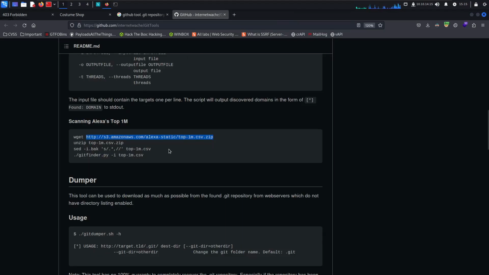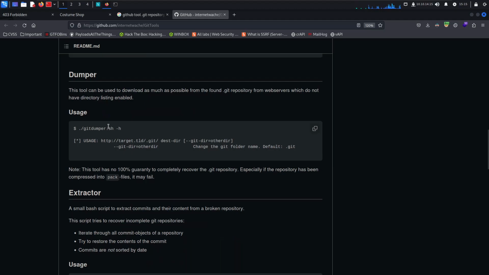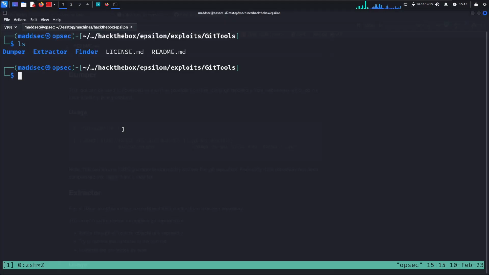I don't know what that is exactly, but no. I mean, probably a list of top 1 million servers. I don't know. Websites, I don't know. So Dumper, this is the one we're interested in. It says this tool can be used to download as much as possible from the found .git repository from web servers which do not have directory listing enabled. So let us go with that right now.